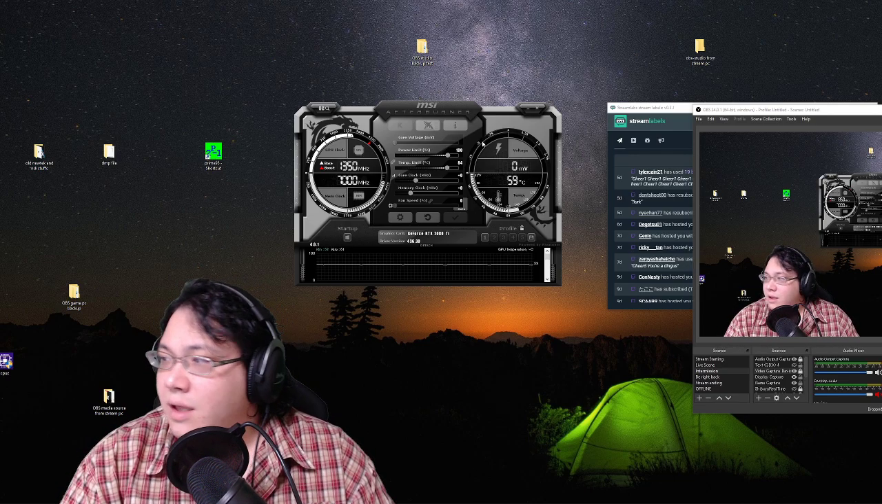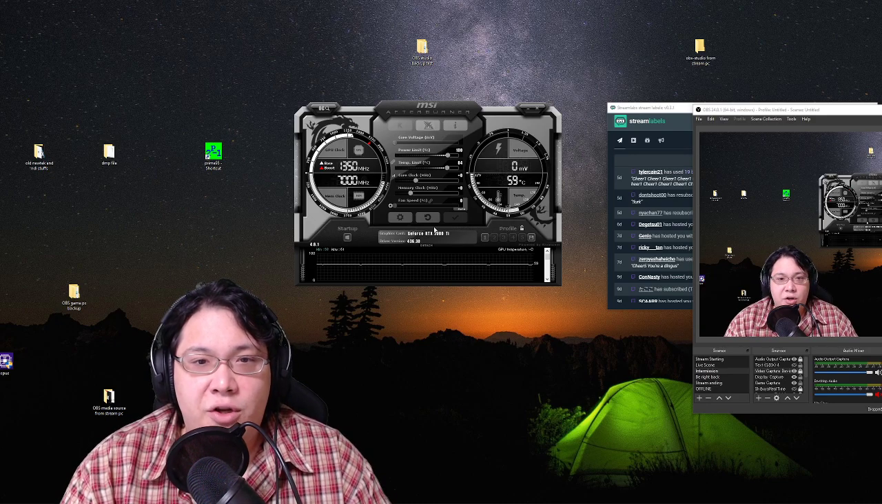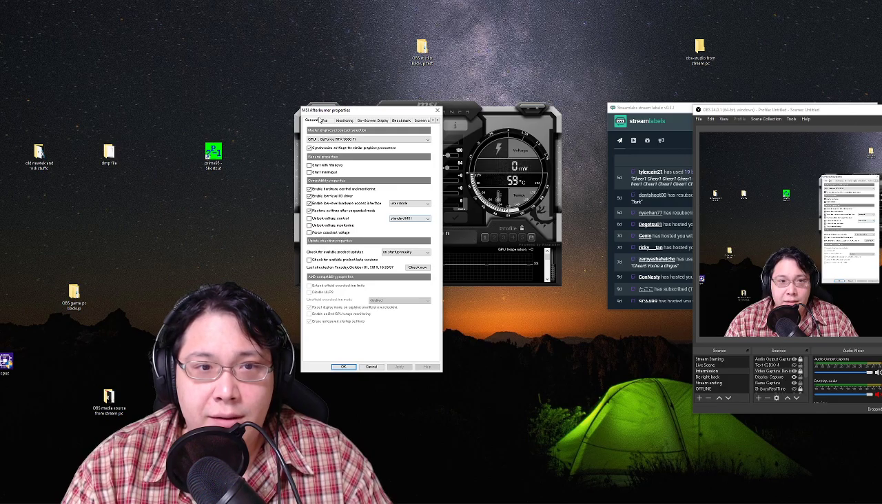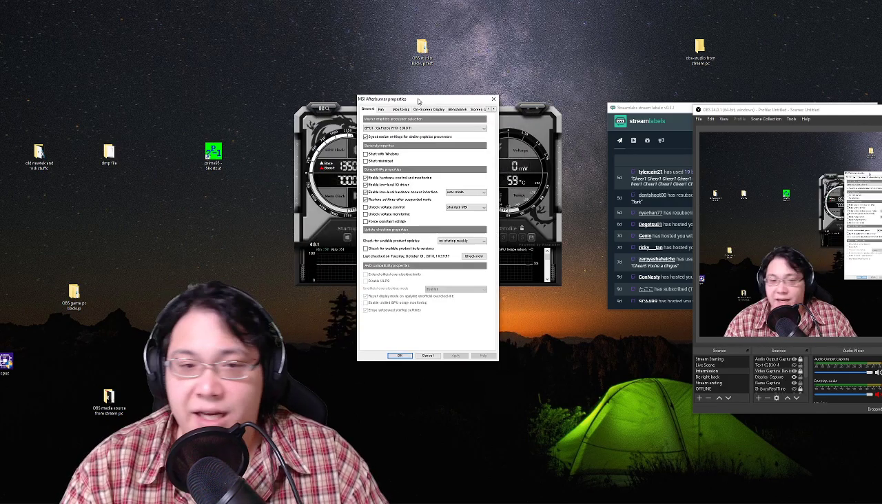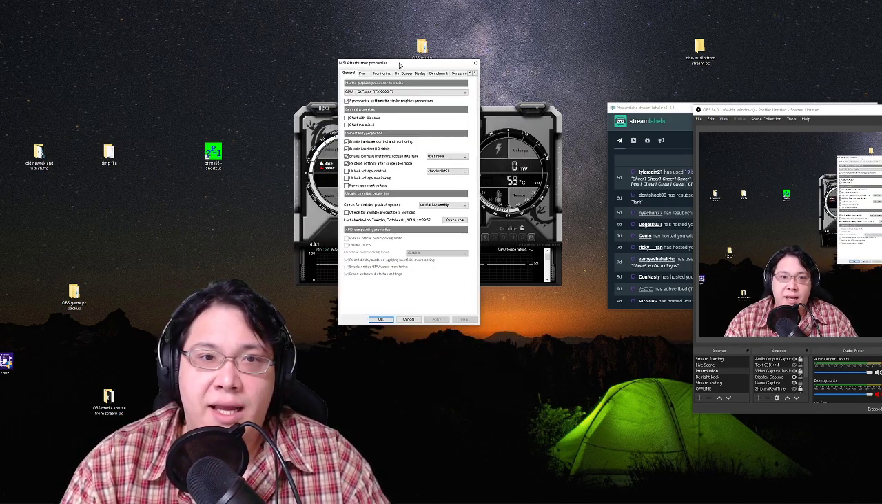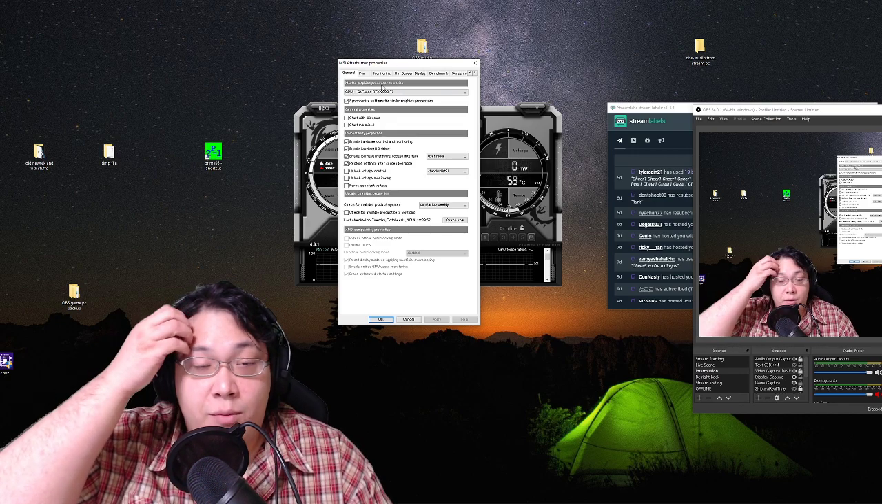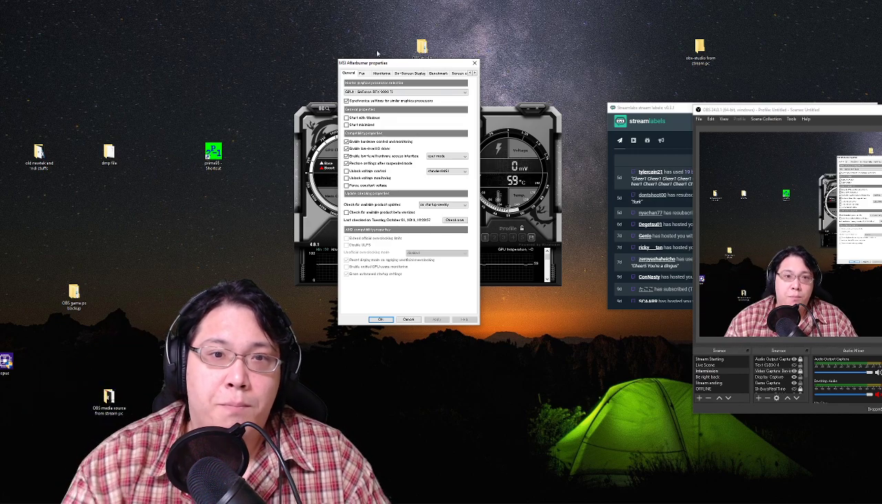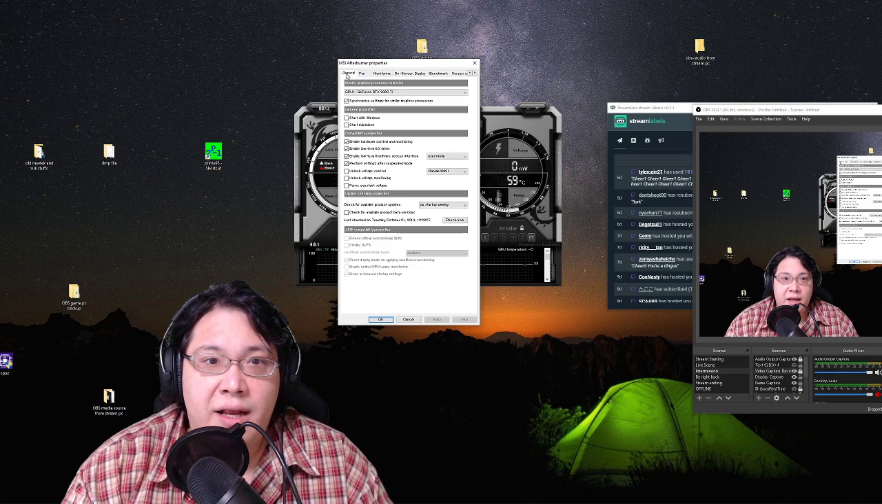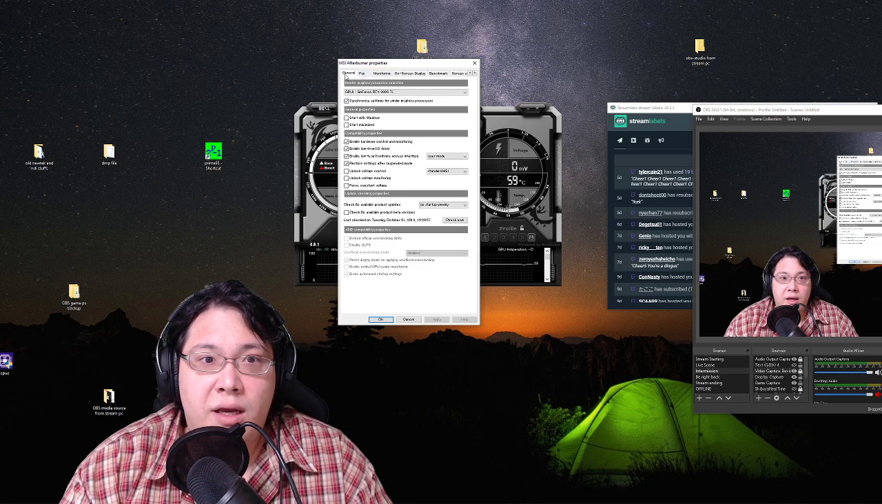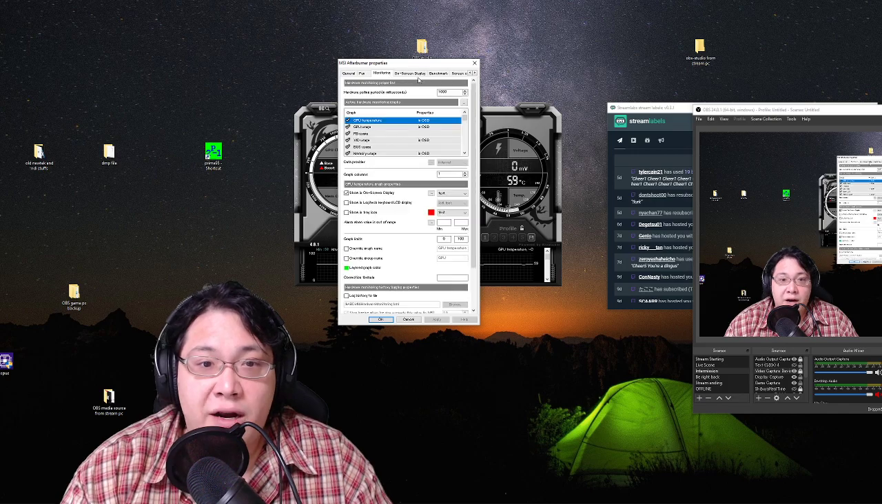So let's get to it. What you're gonna do first is click on the settings button. Once you click on the settings button, you will get this little MSI Afterburner properties window. You're going to scroll over to, you've got general, fan, so we need monitoring. And once we get to monitoring, we'll uncheck these so it's a little bit easier to understand from scratch.